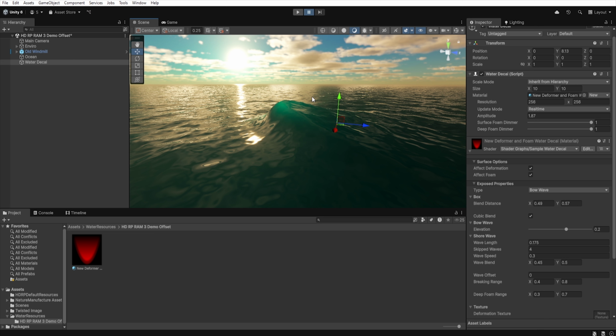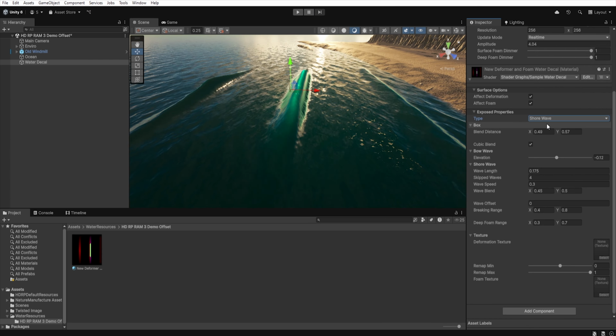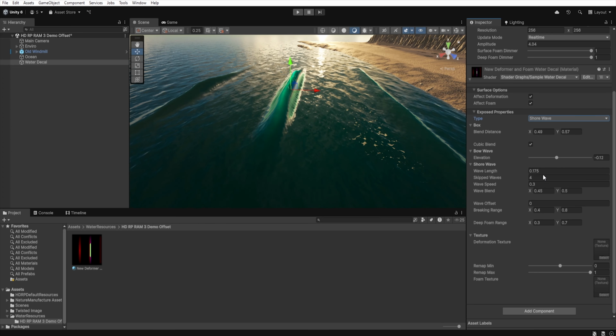Besides height and size, here we can also control the elevation to rise or lower the water level in front of the bow wave, which allows us to simulate the effect of pushing or lowering the water by a boat bow. Then we have shore waves, which is the type of deformer that simulates shore waves.